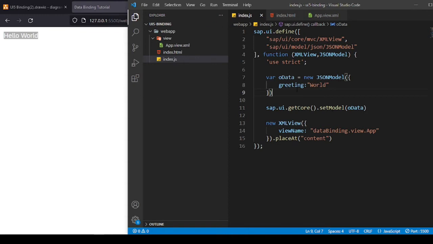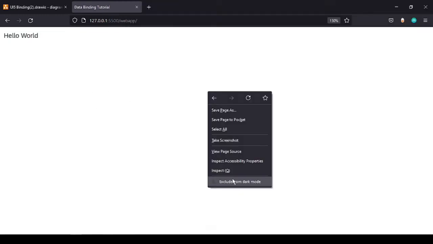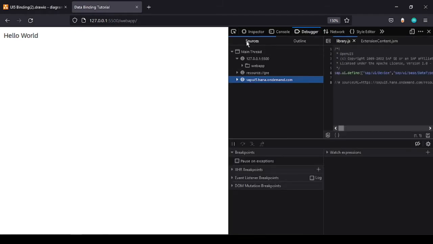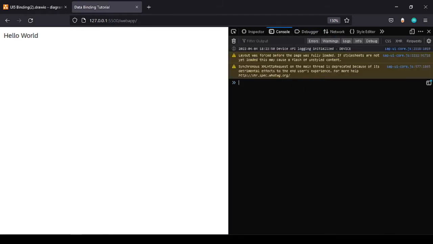Now to check where this model is loaded, you can right click, inspect, and go to the debugger. Better to go to sap.ui.getCore, the function dot getModel.